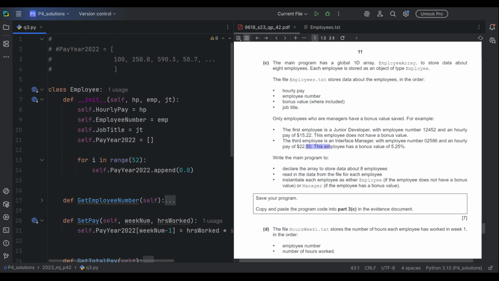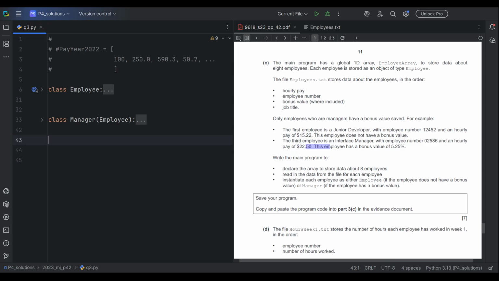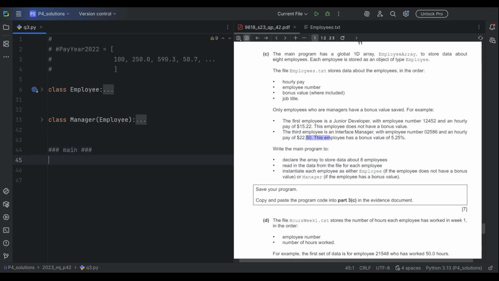Okay, so let's hide all of this code. So write a main program. We have the main program here, like this. Okay, main program where we have to declare the array to store the data about 8 employees. So very simple. We just have to create an empty array in this case, and let's call it employee array. Employee array is equal to initially empty.